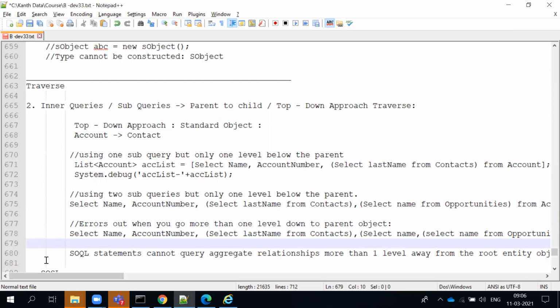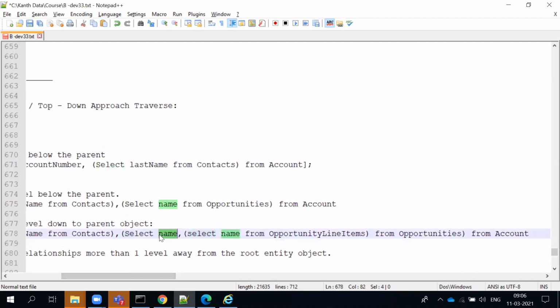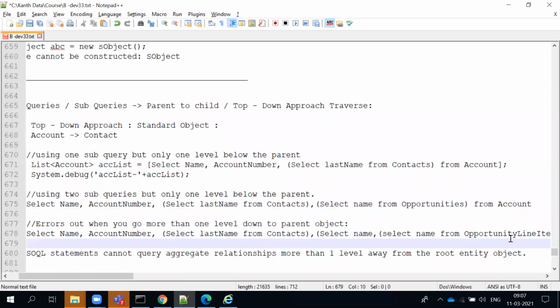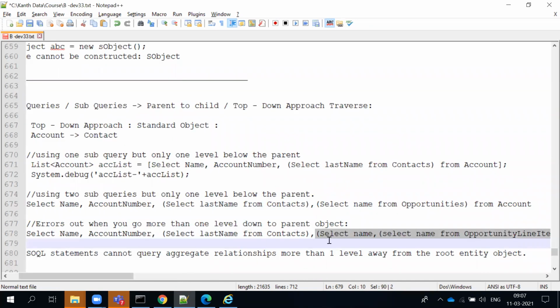Any questions, guys? So we know account name, contacts. We know select name from opportunity, it was still working. Select name and select name from opportunity items. This is something: account, opportunity, and opportunity items. We can't go through a single object. So a parent object and its child object, that's how we can go. But if you give these separately, it would have worked.